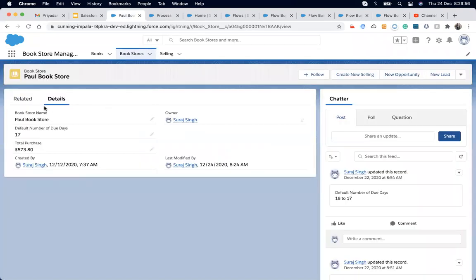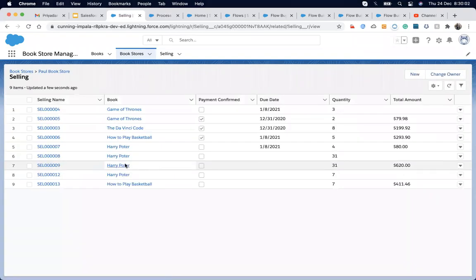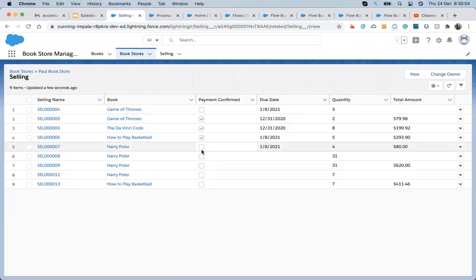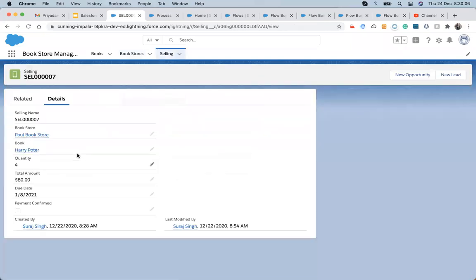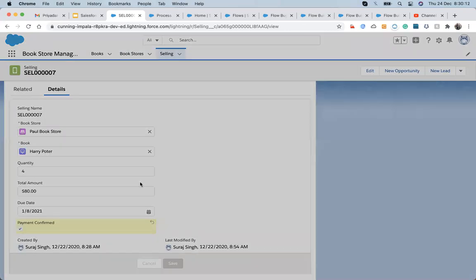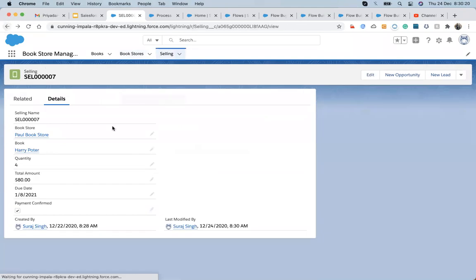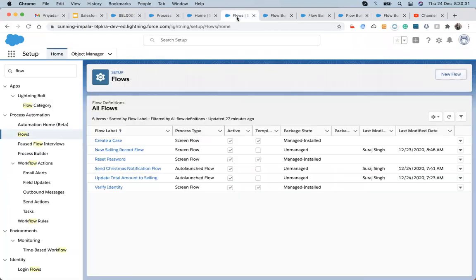Okay, now I come up here and go and make any of the records. Suppose $80, this one. I just make it payment confirmed. Yeah, now it's added with some $80. So this is the way whenever we have to call a flow from a process builder, we use the auto launch flow, the most usable flow.